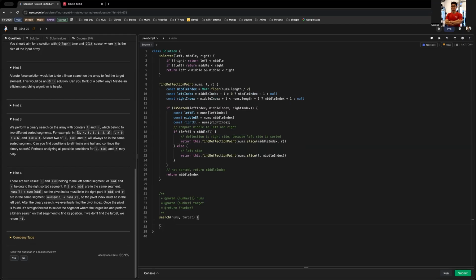This find deflection point, 0 and nums dot length minus 1. We will console.log the deflection point index, see where we get, if this even works.